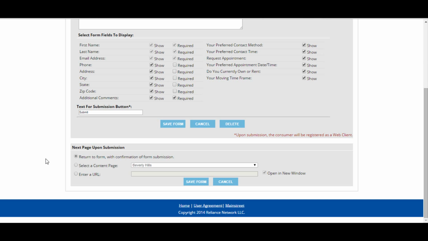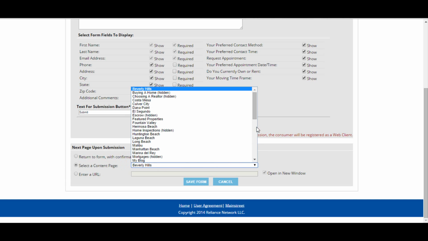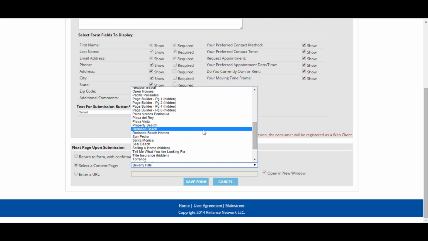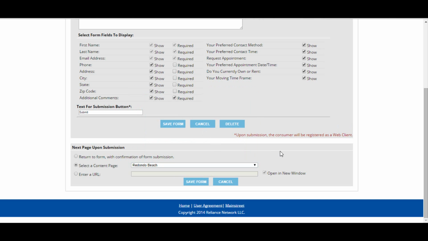That is up to you, because the first default option is return to form with confirmation of form submission. That's a very basic and simple way to establish confirmation. Another way we could do it is if we sent them directly to a content page for the area specific to their inquiry. So if I put Redondo Beach on here, after they submitted that page, they would go directly to a page that I created about Redondo Beach.